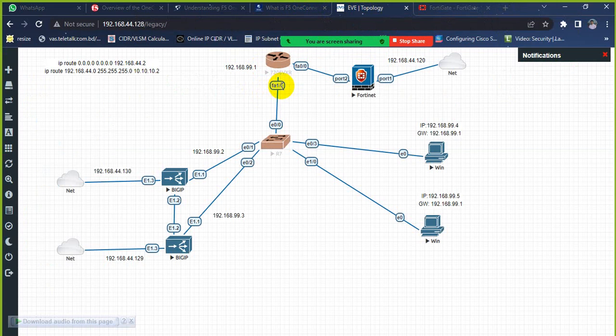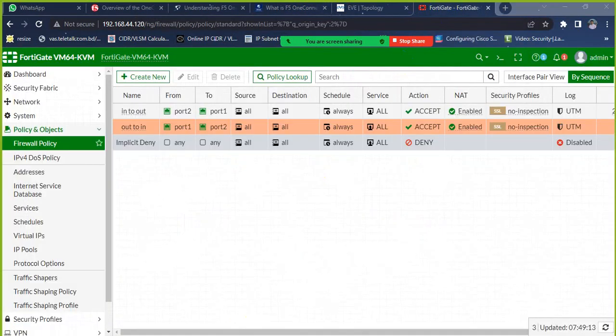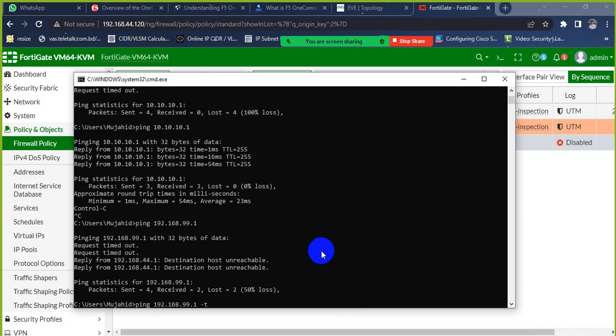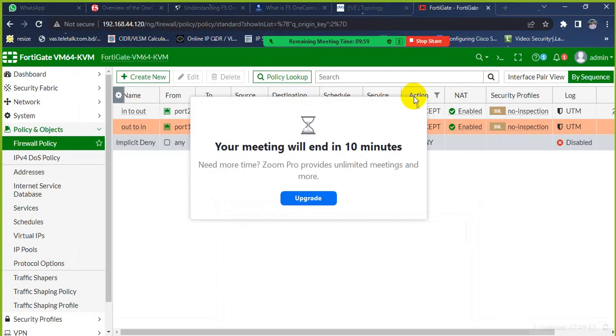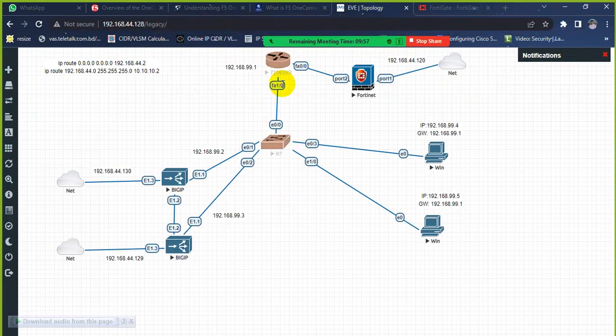Please go to the lab. This is the interface. I'm not getting the ping from this interface, but I am getting it from F0/0. The reason is that I am not getting any route towards 192.168.99.1.